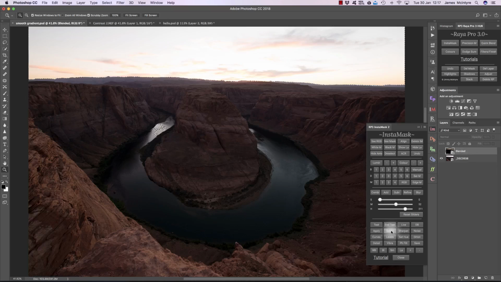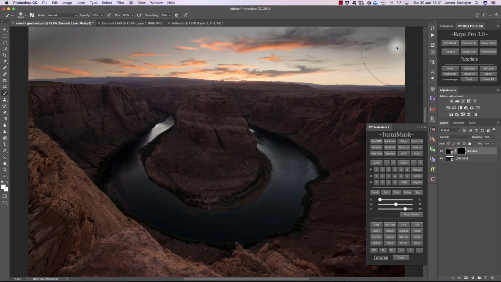And now I can press select, choose a black mask. I can show that layer, hide any marching ants, make sure I have a white brush because I have a black mask selected, make it a large brush, and then I'm just going to paint over the sky.